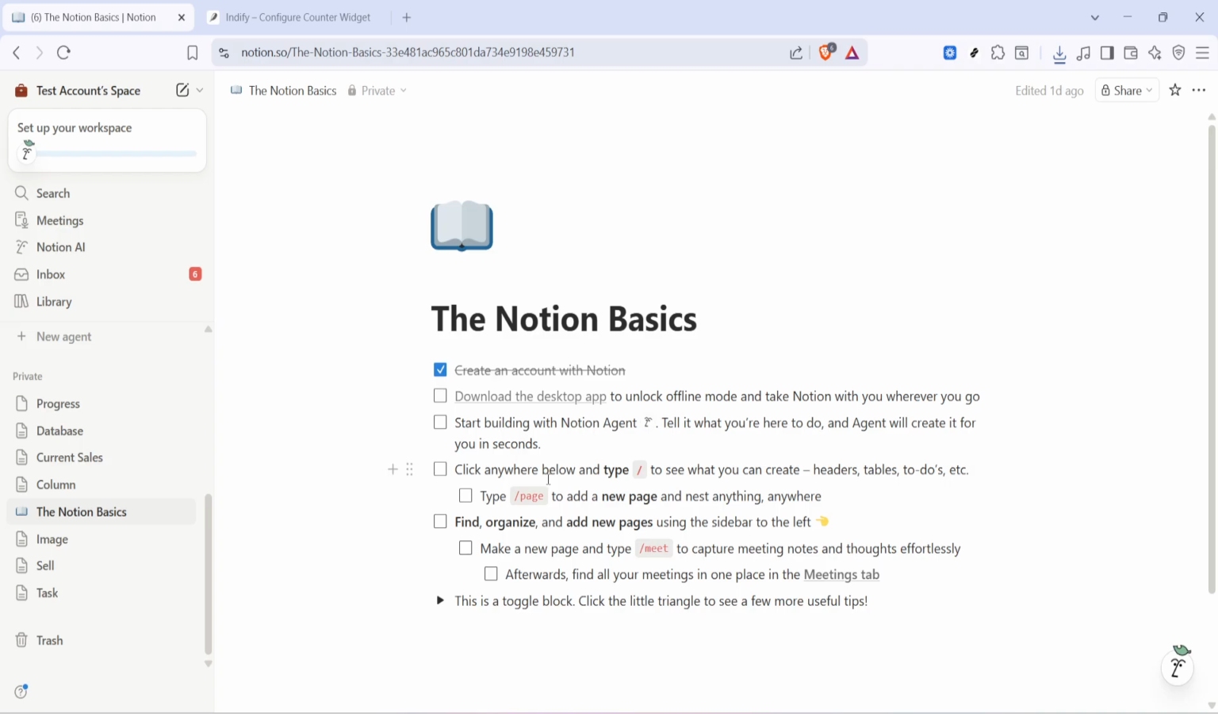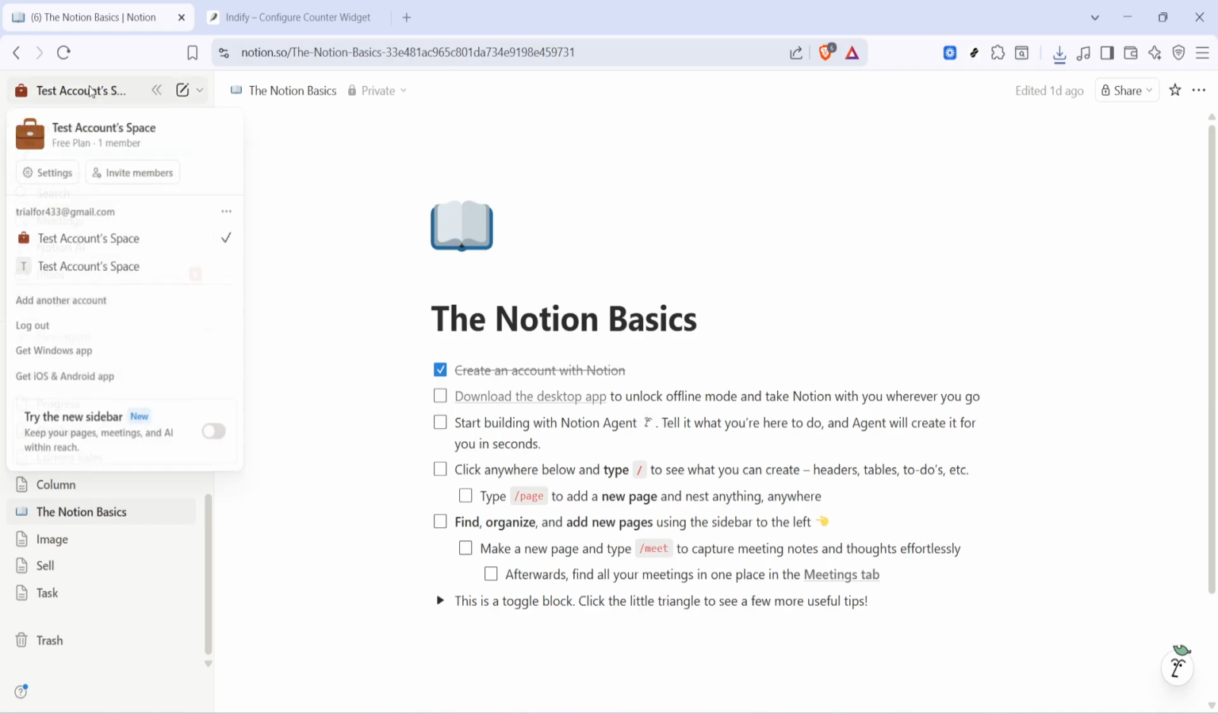Start by opening Notion and looking to the top left corner of the sidebar. Click your profile name there. This opens the account menu tied to the workspace you're currently viewing. If you're part of multiple workspaces, make sure you're in the one where you want the integration enabled, since connections are managed at the workspace level.